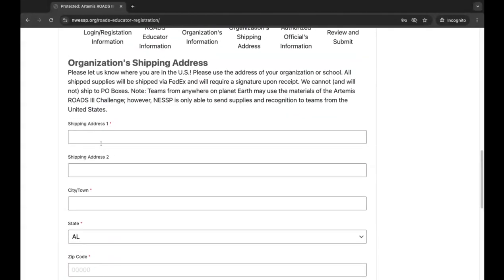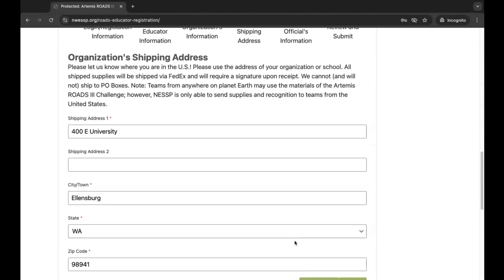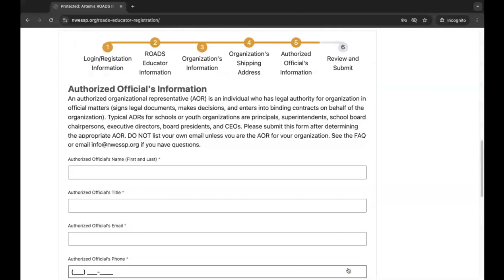Okay, next up is shipping address. And this needs to be your organization shipping address. So unless your organization happens to be based out of a personal residence, this should not be a personal residence. This is where we will mail the supplies as well as the team recognition. And we cannot mail to PO boxes because our supplies are too big and they usually get sent back to us.